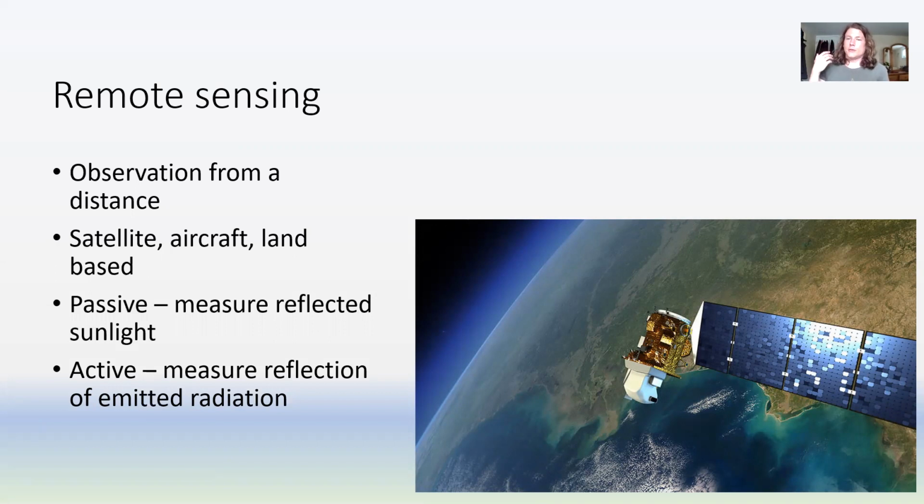So if you go to Google Earth and you turn on the satellite base map, that's passively collected satellite imagery. You have a satellite orbiting the Earth, taking pictures of the light that's reflected off the Earth's surface. And that's most of the remote sensing imagery that we use: it's passively collected from a satellite.